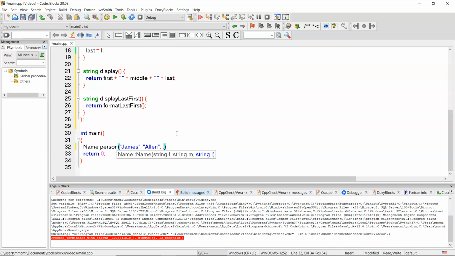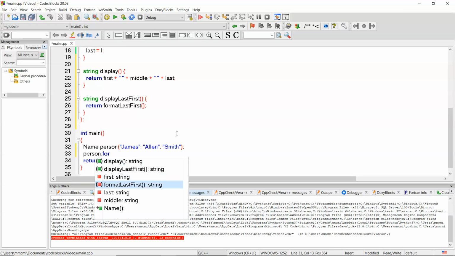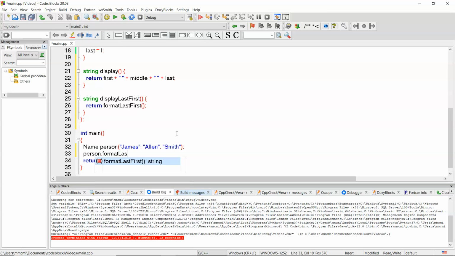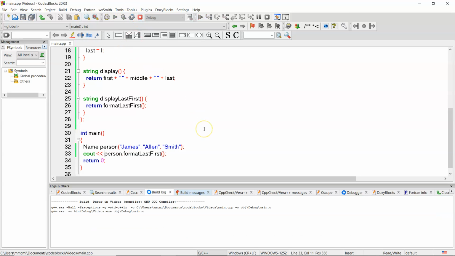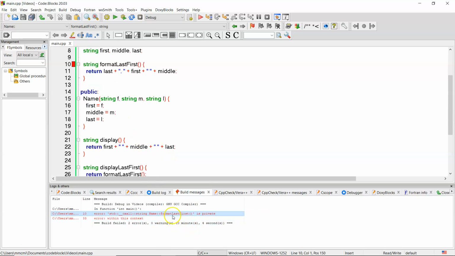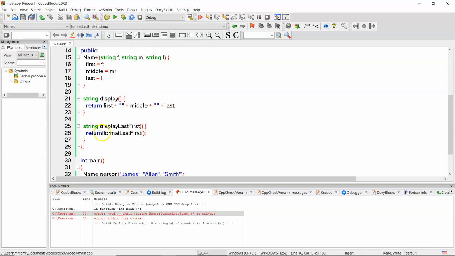Whoops, that's a string, excuse me. If I try to access that function, now let's do it like this. It won't matter because it's not going to run. I'm going to get an error as soon as it compiles. And it says down here, if you look closely, error, format last first is private. And it puts the error block up there because I can't access it directly.